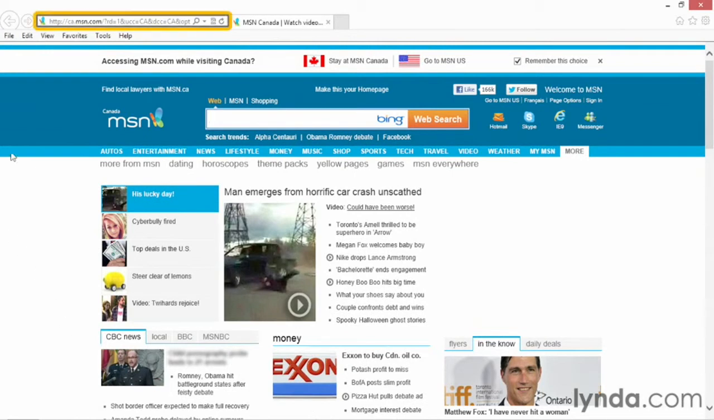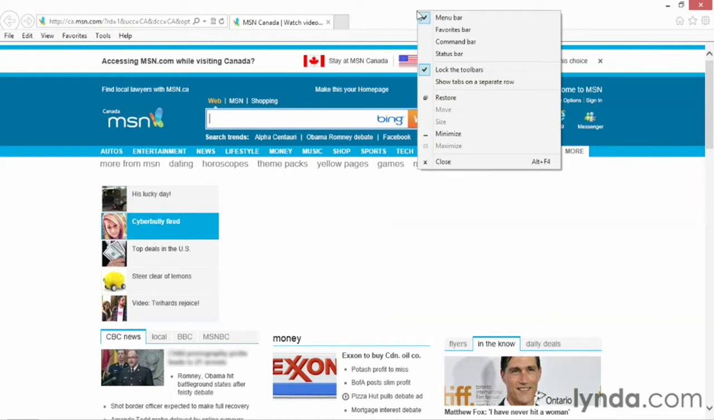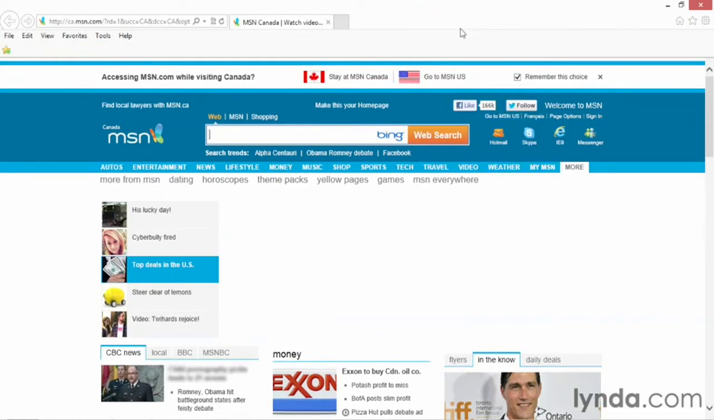Of course, across the top is where you'll find the address bar. You may also see a menu bar. You may not. But let's just right-click up here anywhere to see check marks next to the bars that are visible and no check mark next to the ones that aren't. So if you want to turn on the menu bar, that's something you like, just click it. I like the favorites bar, so I'm going to choose it as well. And you'll notice the favorites bar now shows up right below.